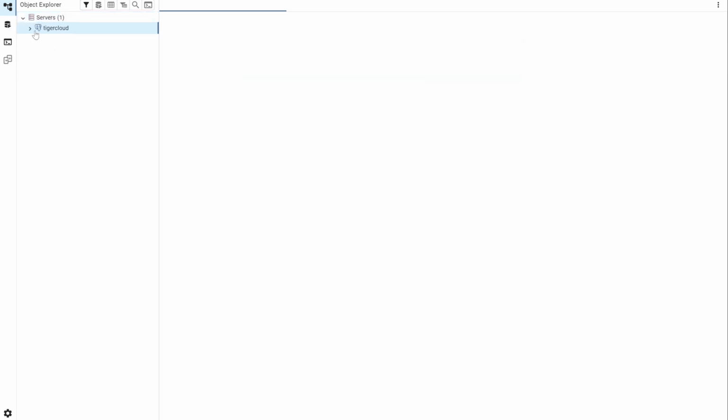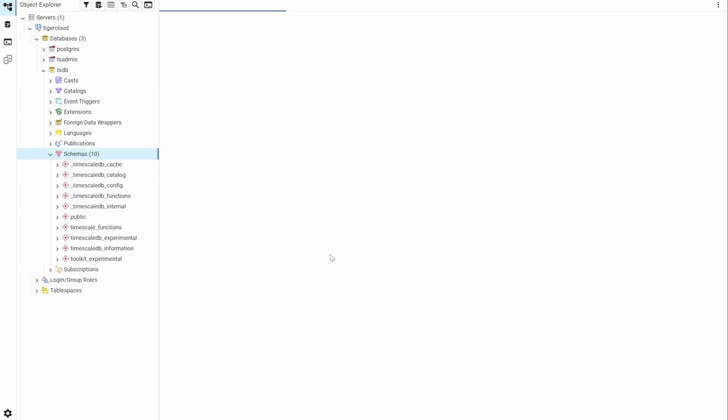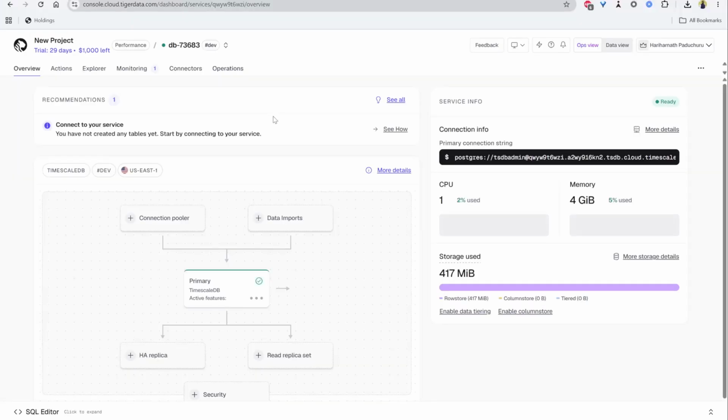So now you can see the Tiger Cloud is connected, and you can see if there are any databases available. So by default there would be one database, that is TSDB, and this is how you can work with your cloud database that is in Tiger Cloud. And that's it. There is no credit card required, no waiting on approval. In just under 2 minutes, you have got your live production grade Postgres instance with TimescaleDB built in.